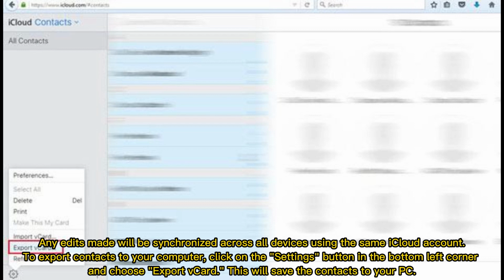To export contacts to your computer, click on the Settings button in the bottom left corner and choose Export vCard. This will save the contacts to your PC.